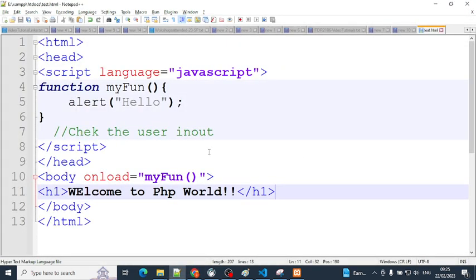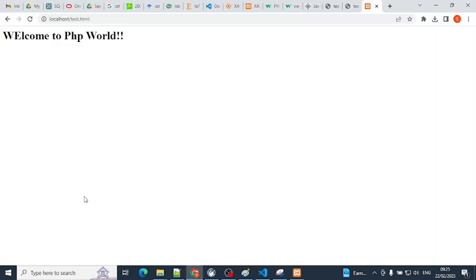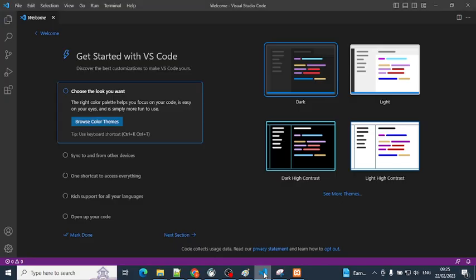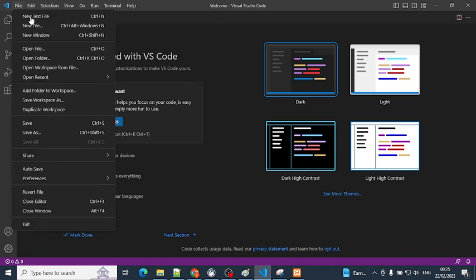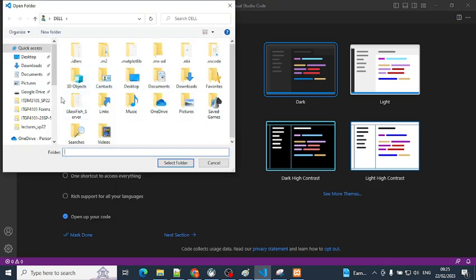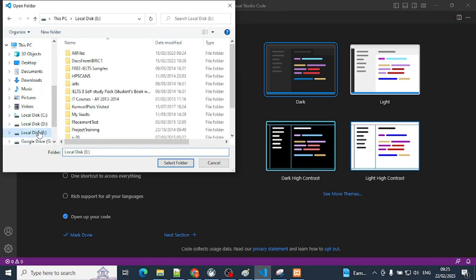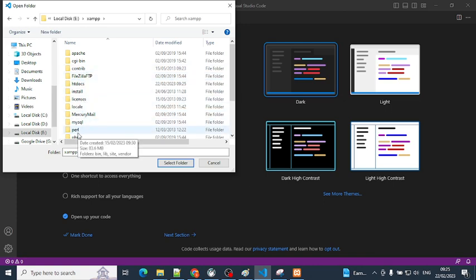Okay, so this is the way you can install the server, start the server, write the small code and display that code on the server using your browser. The same folder I can also open here. See here, open folder. Which folder do you select? I select exam, htdocs.